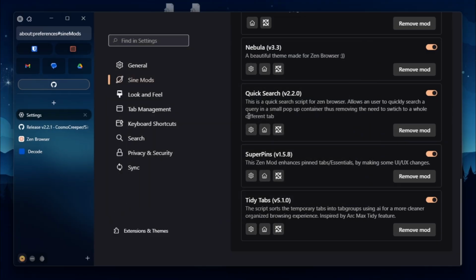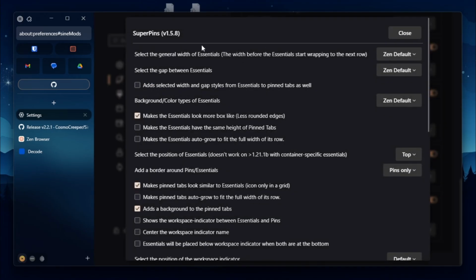Super pins. So if you want, you can do this. And what it does is that if you've used Arc, you can have essential tabs over here, which are in all of your workspaces. So I have one here for school, personal. So what that does is essentials are preserved all throughout, and then pins are exclusive to each workspace.